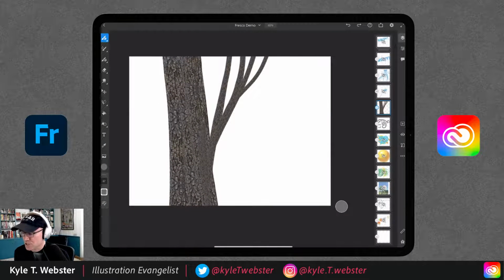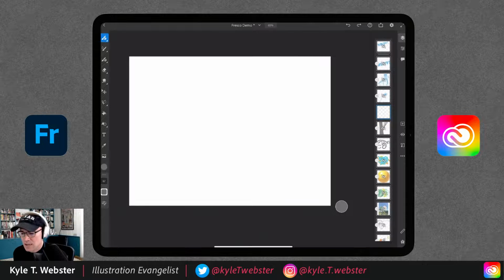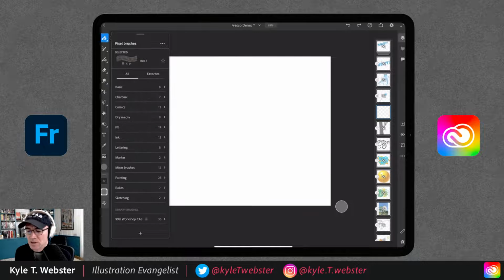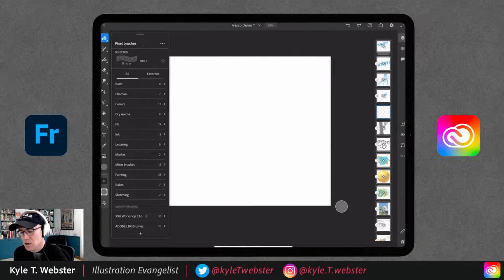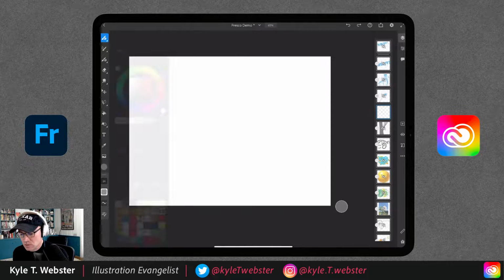Now, what about vector shapes? Alrighty, so check this out. I'm going to show you a cool thing you can do, which is to create vector art out of any illustration that you make, even if that illustration is done with pixel brushes, of course. So I'm going to grab a pixel brush here. We'll go to the charcoal, and I'll use just a charcoal pencil.